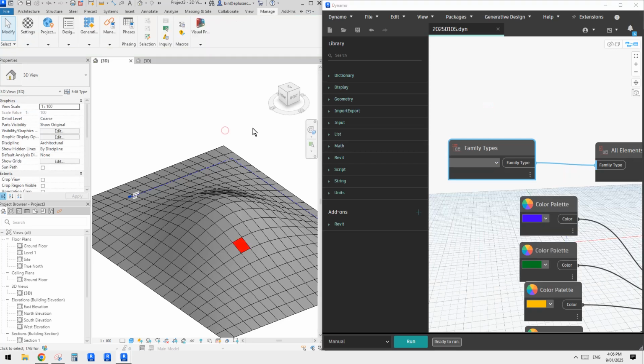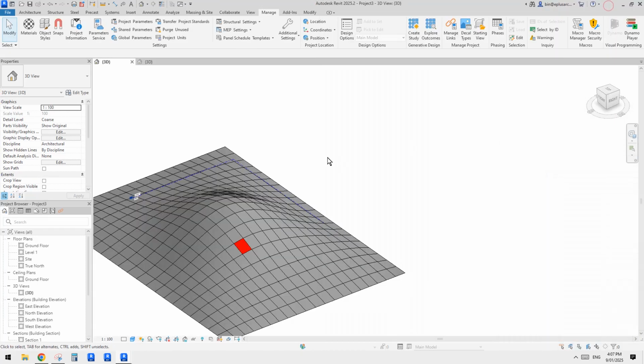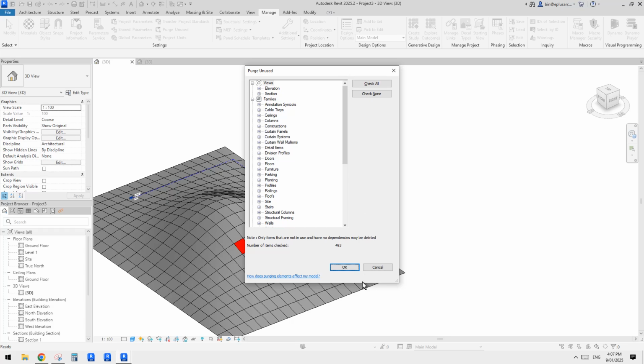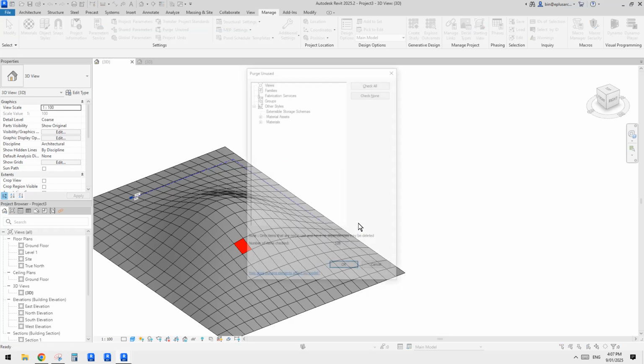Yeah, not sure why. So you know what? I'll just purge this project, because sometimes when we create a project, there's a lot of families already there from the template. So I just type Alt GU. Oh, it's not working. Where is it? Usually I just Alt GU. It doesn't work. Maybe I need to maximize it. Yeah, okay. So purge, again, purge, and purge.